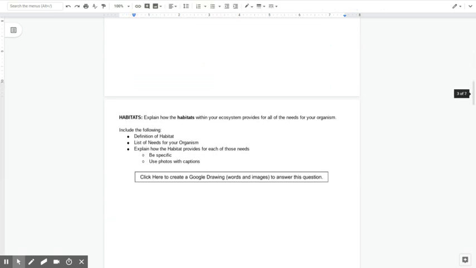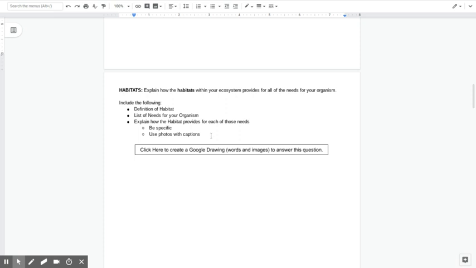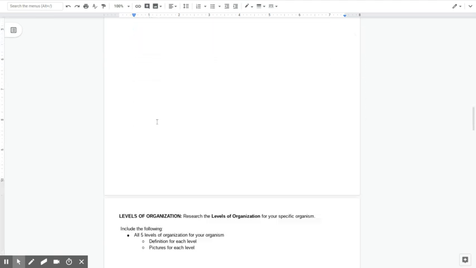The next part is habitat. You'll be explaining how the habitat within your ecosystem provides for all the needs of your organism. Within this Google drawing, you'll want to keep track of the definition of the word habitat, list all the needs of your organism, and explain how the habitat provides for each of those needs. You need to be specific and use photos. So once again, you're going to use the Google drawing to answer all of these questions.